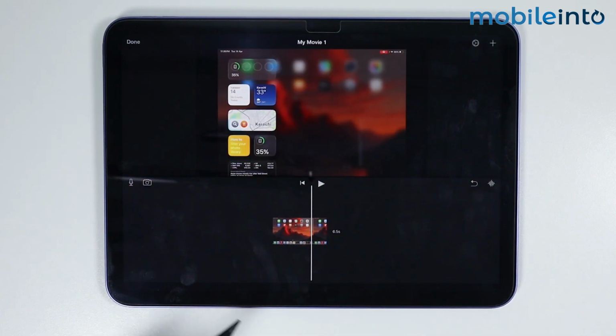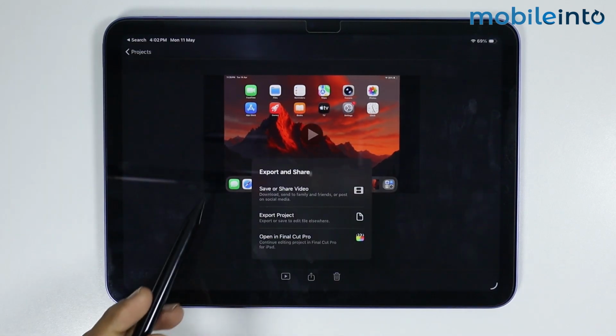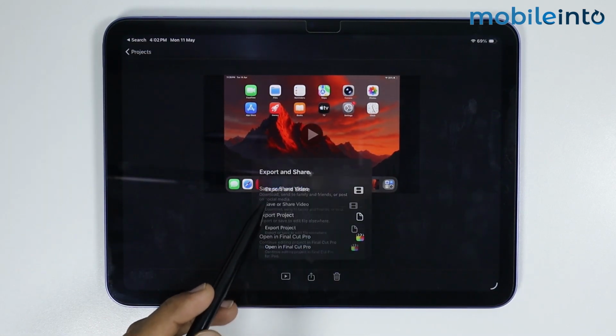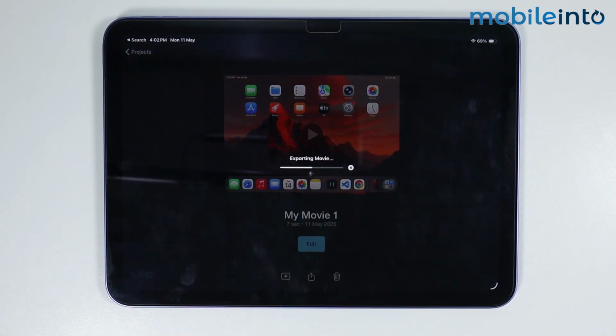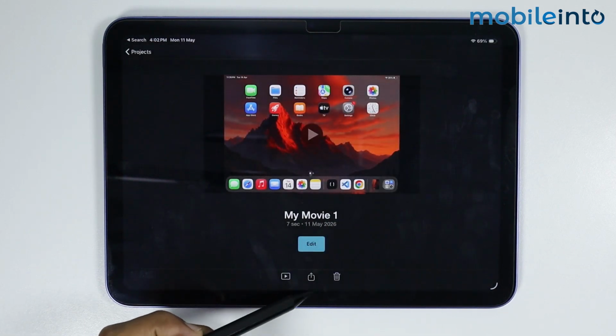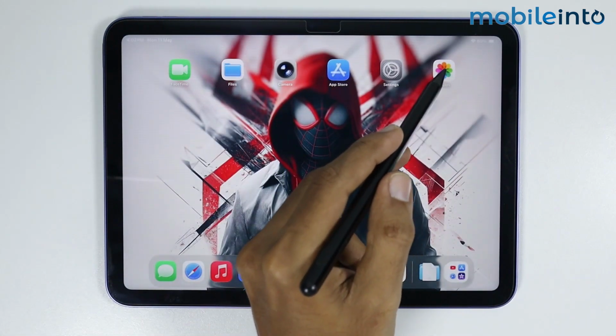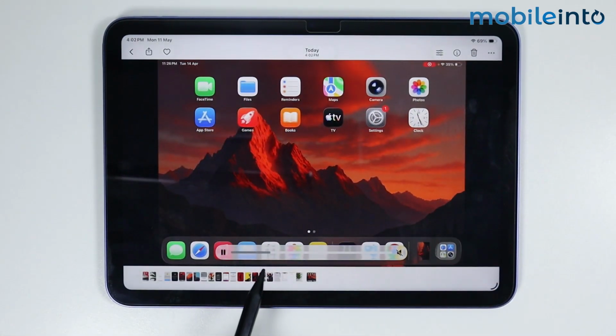Now to save this video, just tap on Done and select the share button over here. Now just tap on Save or Share Video, and at the bottom of the pop-up menu, just select Save Video. And once your video finishes exporting, then just select OK and go to your home screen. Now if I open the Photos app, as you can see, this is the video which we have sped up.